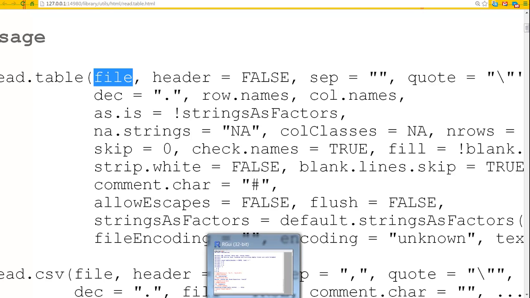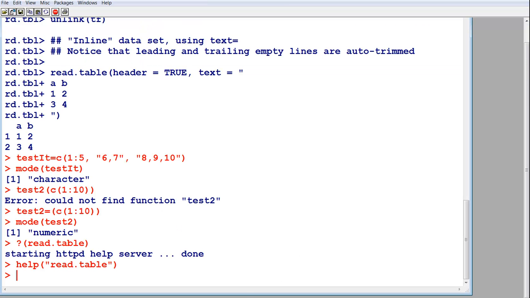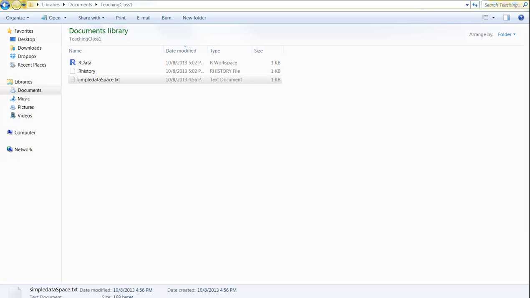So I called my file up here, simple data space.txt. So that's what you're going to need in there, but you're going to need to put the full path in there. So not just the file, but the full path to the file, and it has to be in quotations. So like mine would be up here.